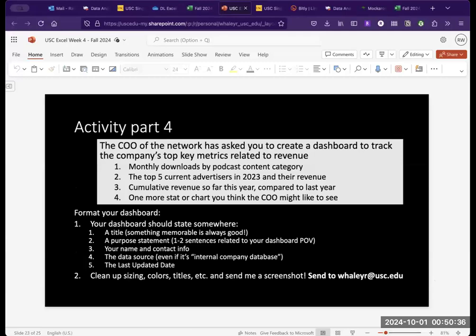All right. So yeah, do you have a question? Could you show us again how to put only the top five advertisers in the pivot table if you have more than 5? Definitely. Let's switch back to that one.